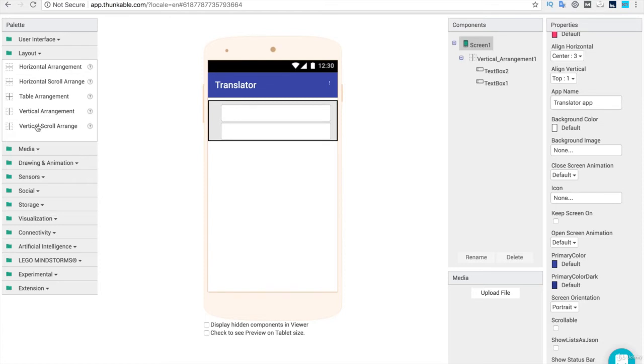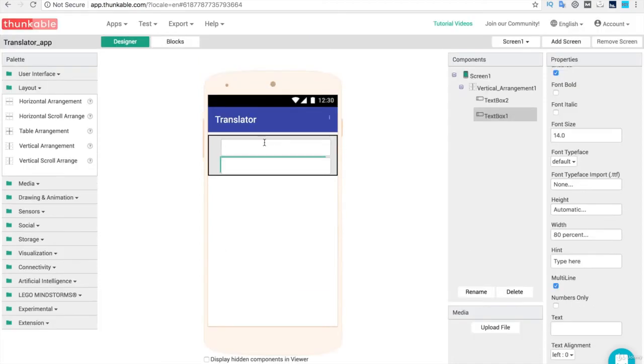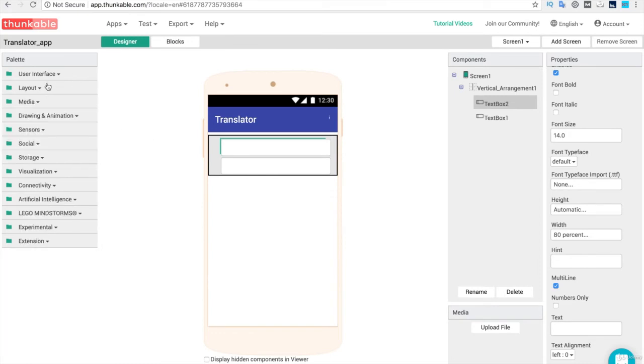If we wanted to add so many components which occupy more space when compared to the area of the screen, you can make use of vertical scroll arrangement instead of making the screen one scrollable. So you will be scrolling just only this arrangement, other area will be still as it is. So this was the information that I wanted to share about layouts.